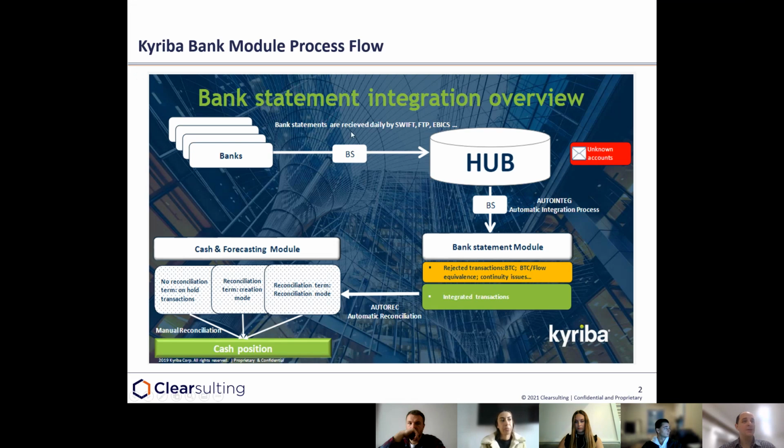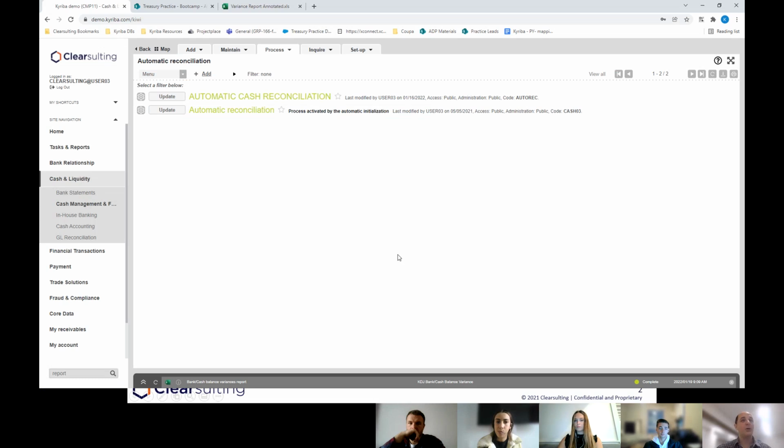Remember, in Kyriba, we always need some kind of process to push things along from module to module. So from bank to hub, we have a connectivity line. From hub to the bank statement module, we have this auto integration process that we looked at yesterday. And now from the bank module to the cash module, we have this auto reconciliation process. So we just need to understand the mechanisms that move our data from source to source. Auto rec is not complicated. It runs automatically, hence auto.